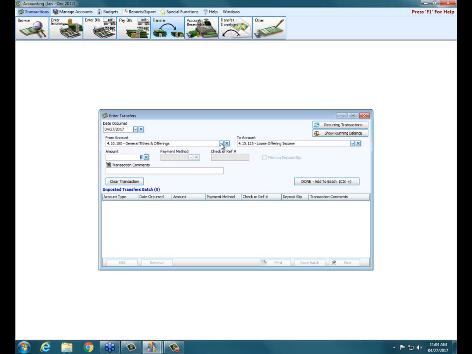We're going to move money from our general tithes over to loose offering. Whoops, we'll move over 500. Notice when I'm moving money between my income accounts, and these accounts are the accounts that are totaling up how much income I'm bringing in during the year. There is no payment method because we don't create a payment from one of our income accounts. However, I'll show you when we get to assets that does open up.